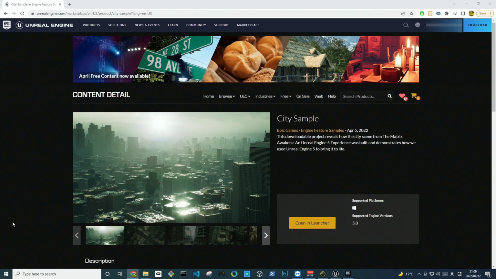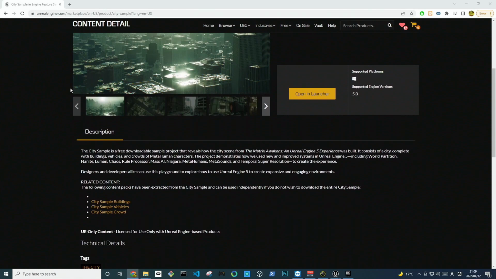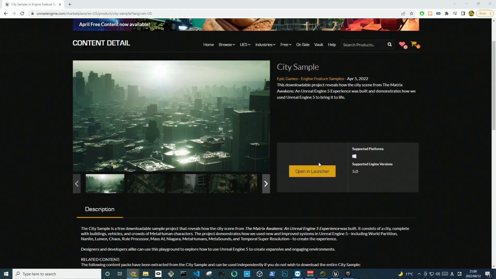All right, so what you see on this screen is the City Sample, and you probably want to go here, download this and install the project. This project is really huge. It took me nearly a couple of hours to install on my computer, and I needed extra space for that. Not to mention when you first open it, it takes a long time. So keep in mind, it will take a long time if you don't have a really quick computer to get it ready.